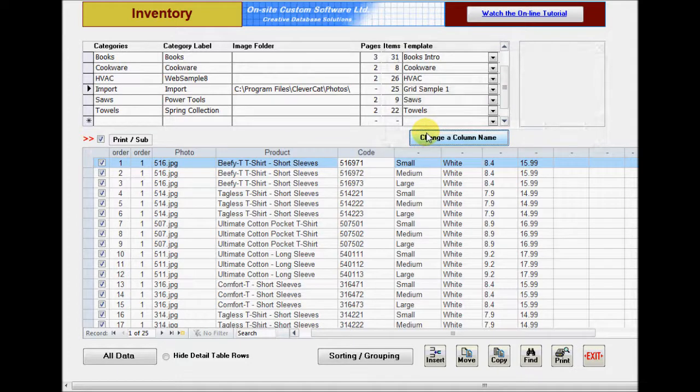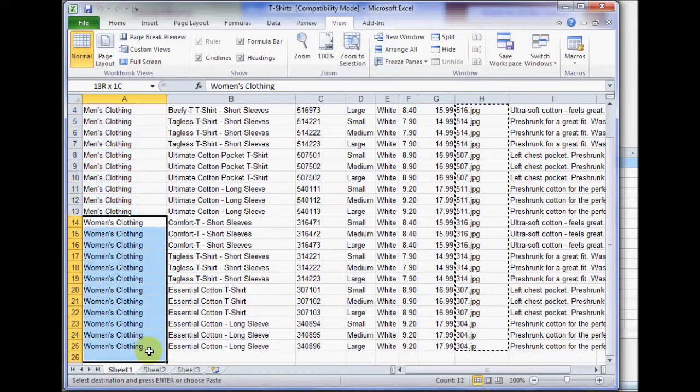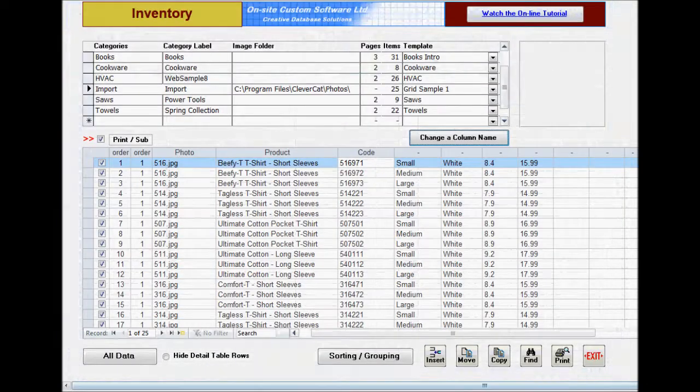If you're importing a spreadsheet this way, you'll end up with all your data in a single category. In the original spreadsheet, there were two categories, menswear and womenswear, and I want to create that here as well. Moving the data into the correct categories is very easy. First, I'll create those new categories.